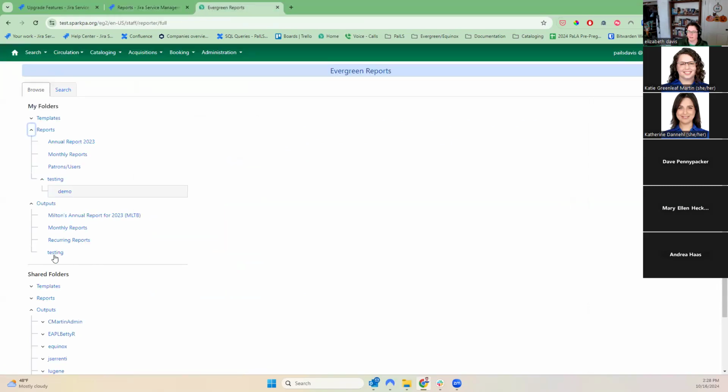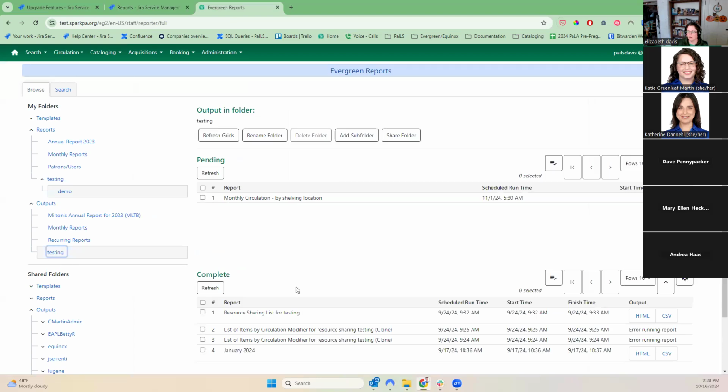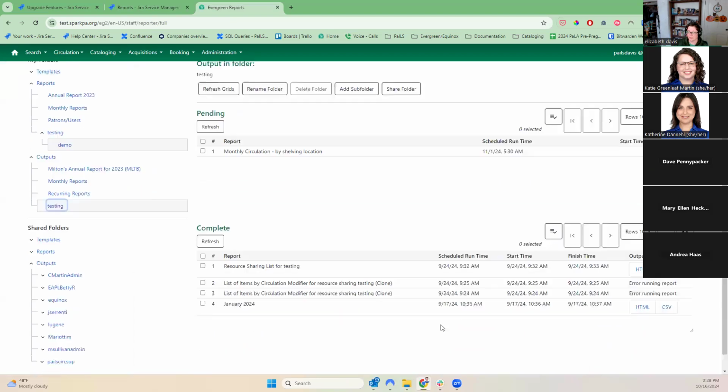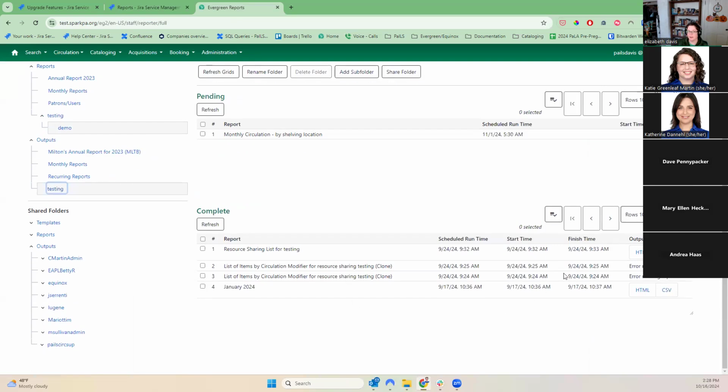If you need to see anything that has previously run, again, all of the outputs will list here. The data behind them will live there for roughly 60 days. So if this is a report that you need to save, we really highly encourage everyone to download the output and save it somewhere else, in a file somewhere or on your computer, because otherwise you'll have to run the report again if you need that data.